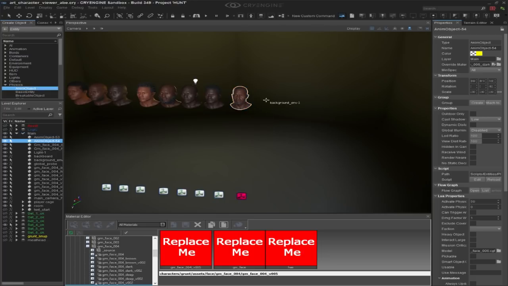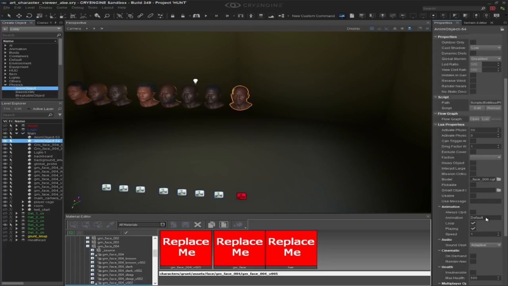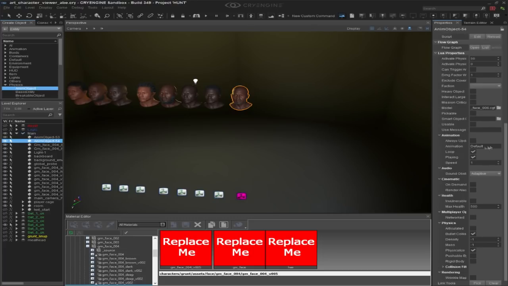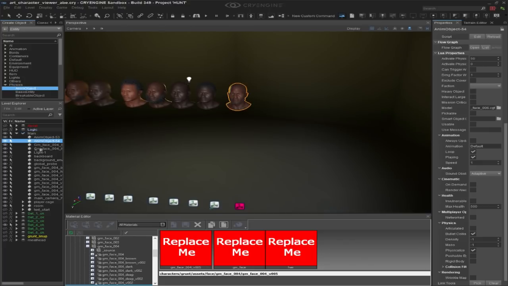So if you have a character and you quickly rigged it and quickly animated it, you can get the animation from the character editor and put it in the animation folder here, with loop and playing, and it's going to basically make it move. It's going to be animated in loops, so you can change the speed and all that. Very handy for test characters and all that.